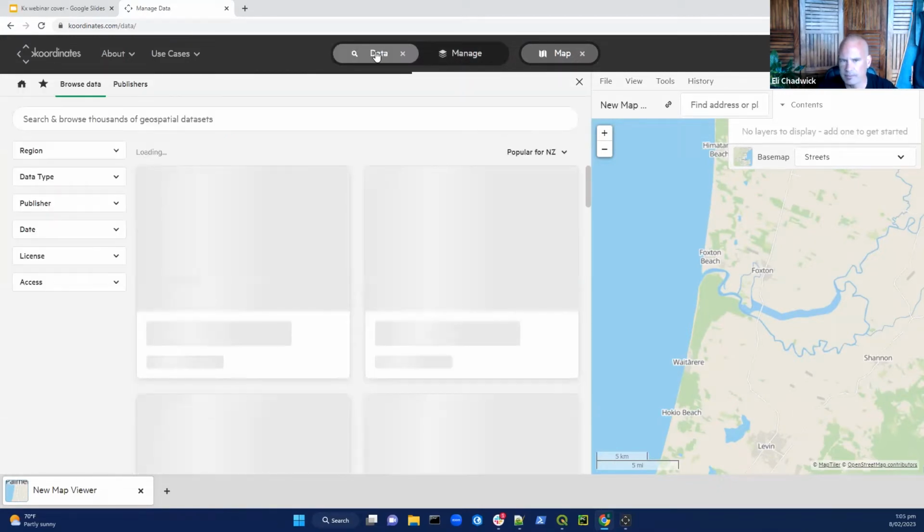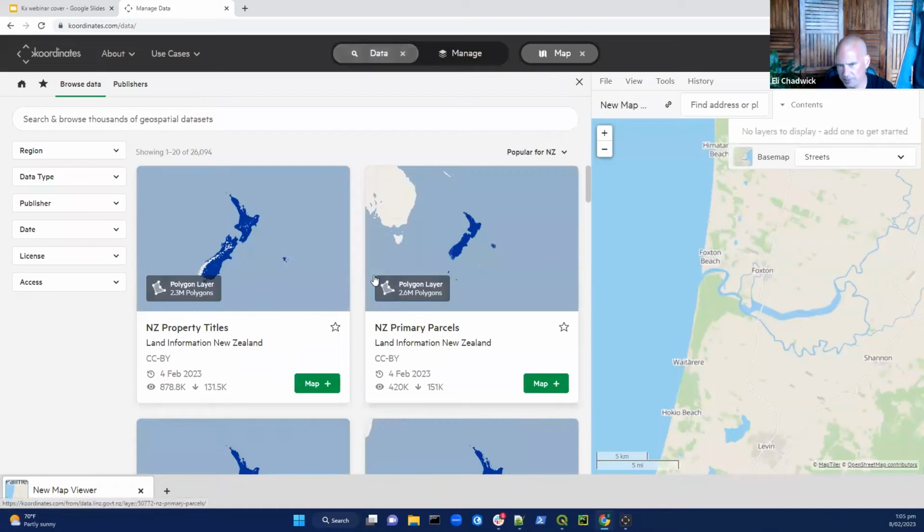So the Data tab, this opens up the data browser. These are all the data sets that are available. You can see here that we've got 26,000 odd data sets available on the Coordinates platform. So from coordinates.com, you can see any data that's been published by any of our publishers from their individual sites that has been made available to the general public.